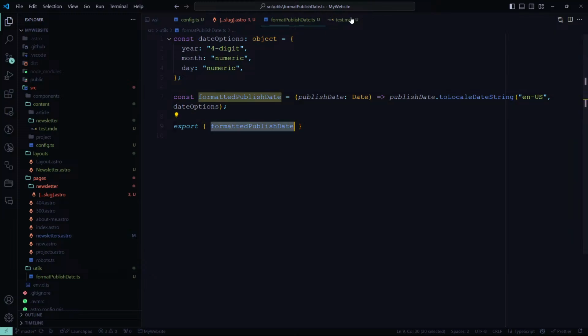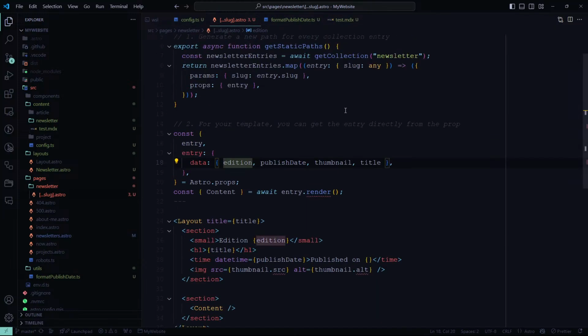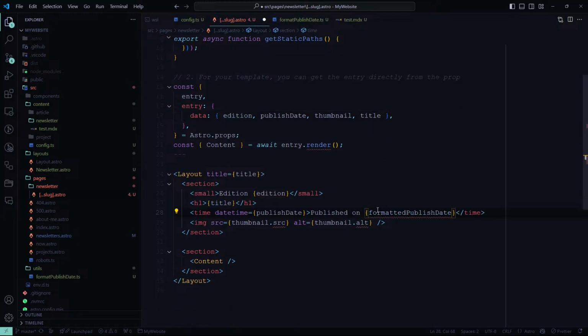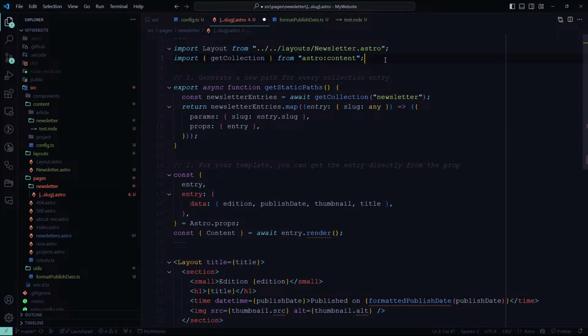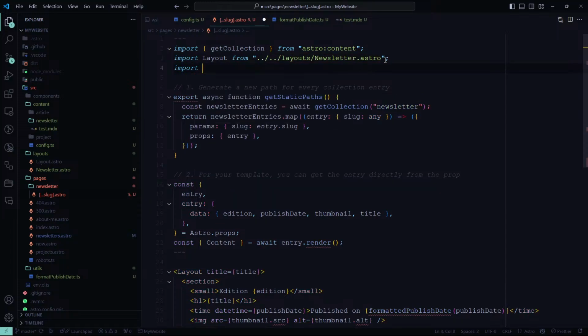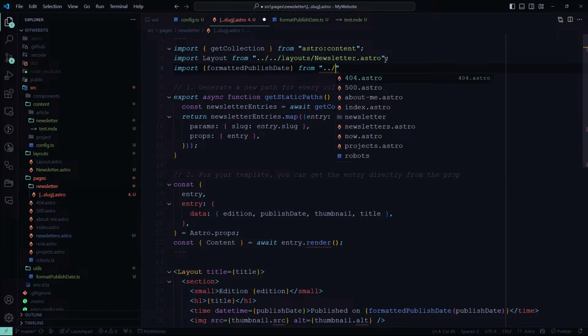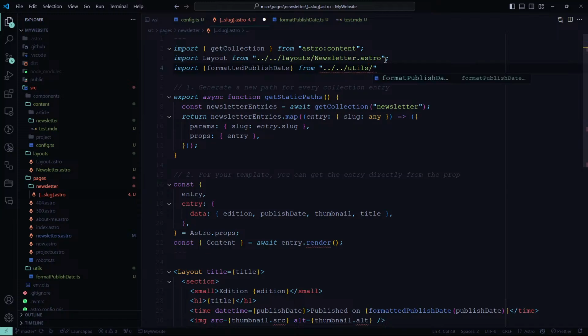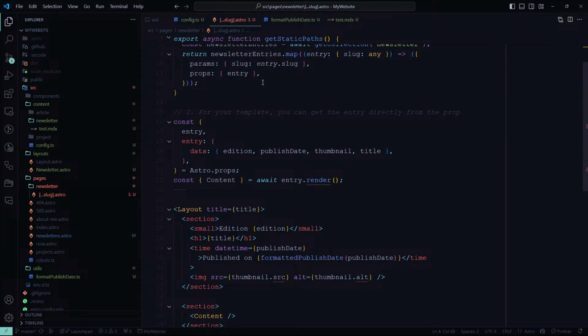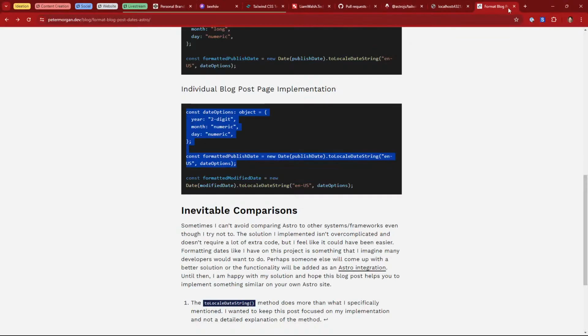So we imported that in here. Can do publish date, and then it'll be publish date. Read that. Or we don't have source import, so I have to go back like this. Utils / format publish date. Let's see what comes out the other side.